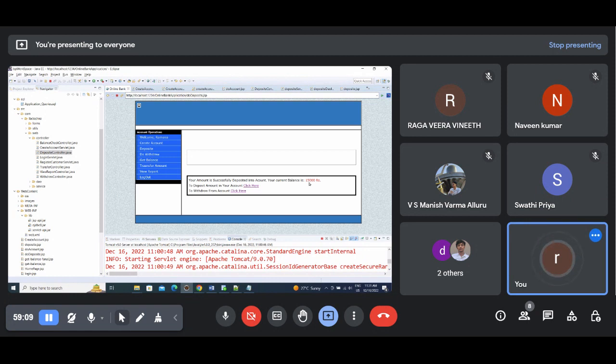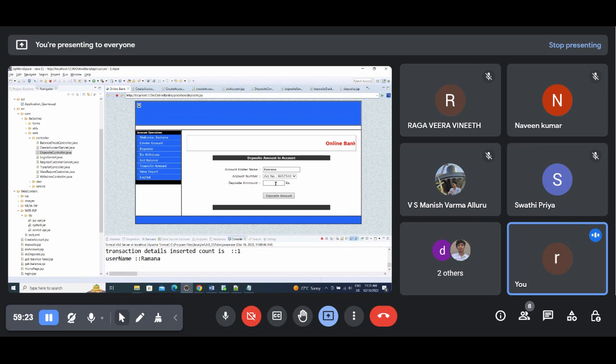Now 15,000 is the current balance, right? So that means how much I have entered, 10,000 is entered, but this time it is coming 15,000, right? Let's say we do one more time. If I am doing 5,000 now, what is the current balance, guys? What is the current balance?